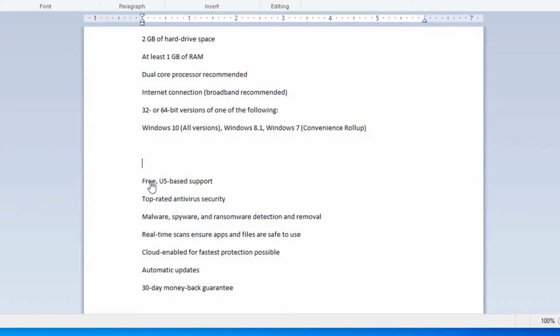This is basically the features that are included with it. Free US-based support, top-rated antivirus security, malware, spyware, and ransomware detection and removal. Real-time scans ensure apps and files are safe to use. Cloud enabled for fastest protection possible. Automatic updates, and then they also offer a 30-day money-back guarantee.